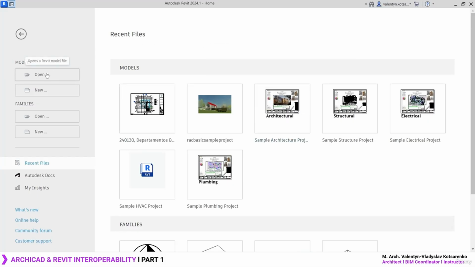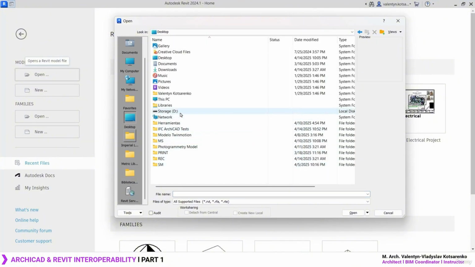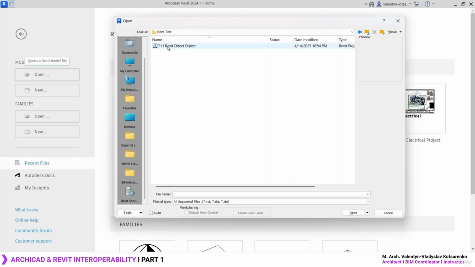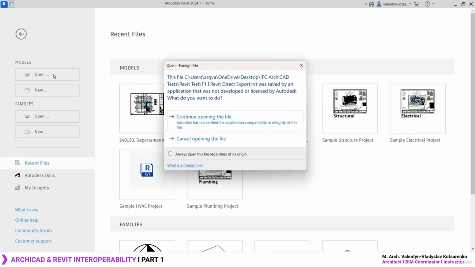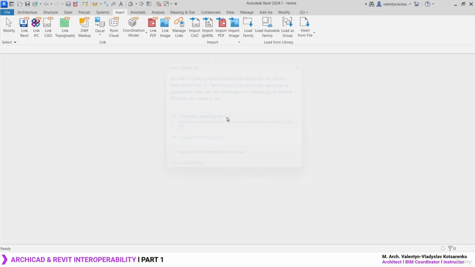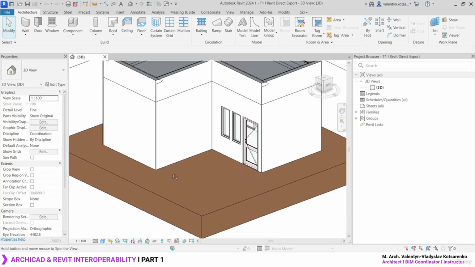Let's proceed with the first test. I'm simply going to open the model. If you remember, the first test was directly in Revit. Let's proceed to locate the folder, Revit test, and it's going to be test number 1, Revit Direct Export. Let's simply open. We can straight up proceed and try to open this model. Open the file, continue opening the file. Hopefully it doesn't freeze or crash or something weird.